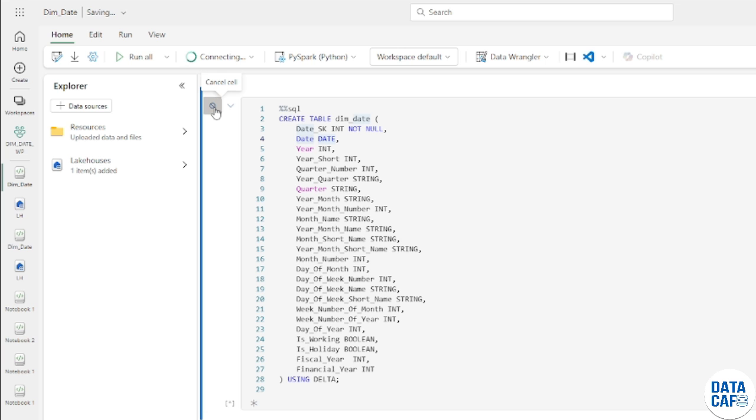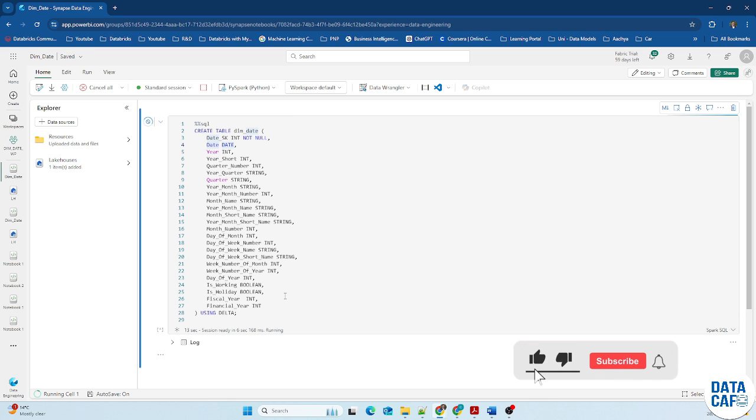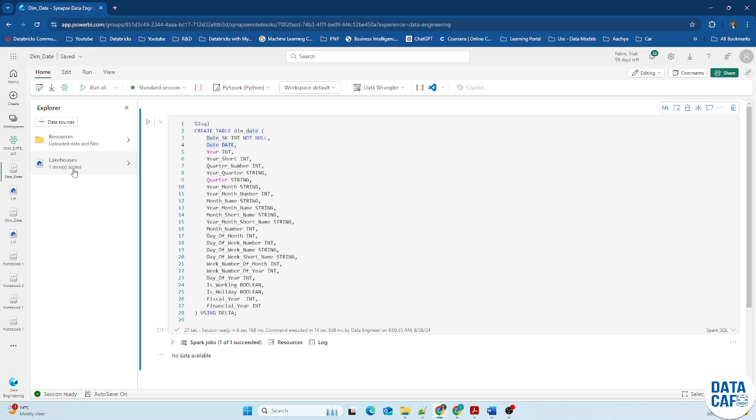Then it takes time to connect to the session. Now you can see connecting to the session. Yeah, session started in 40 seconds. Now our cell is executing. Yeah, the table has been created. Now, if you click on this lakehouse, then under tables, there should be a dim date table. You can see this is the table which I created recently.